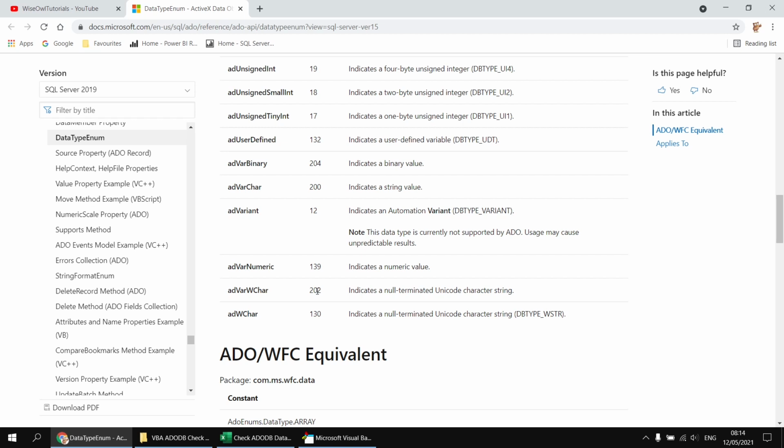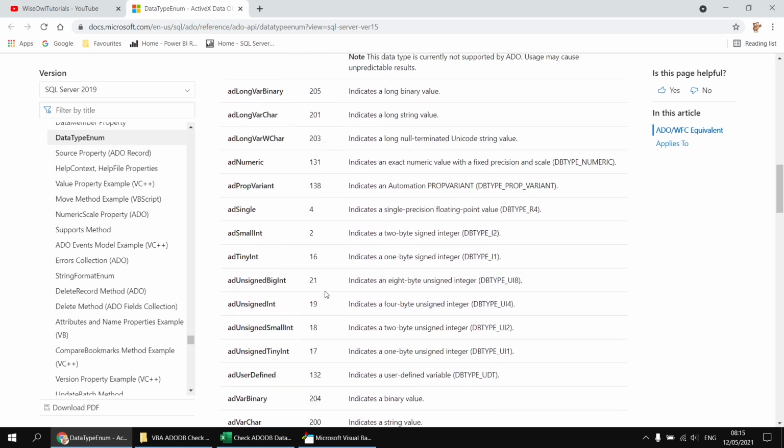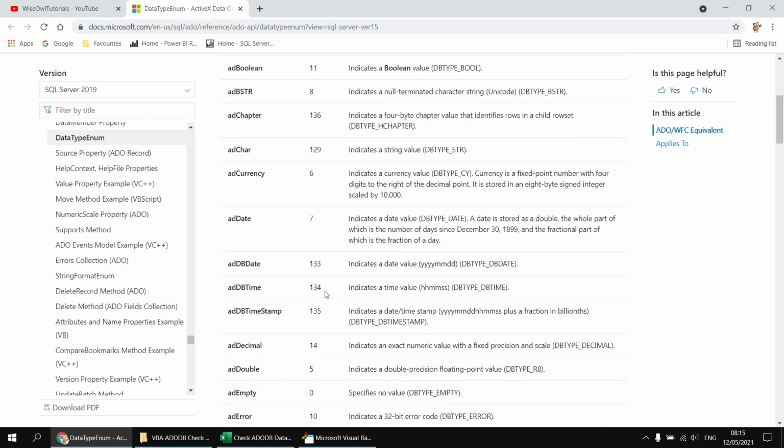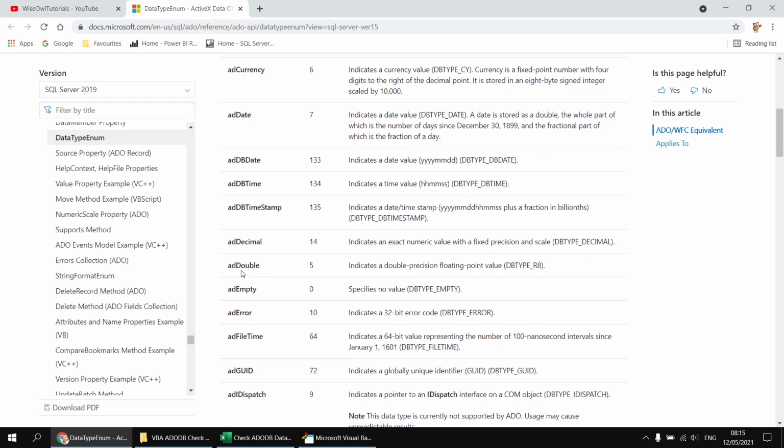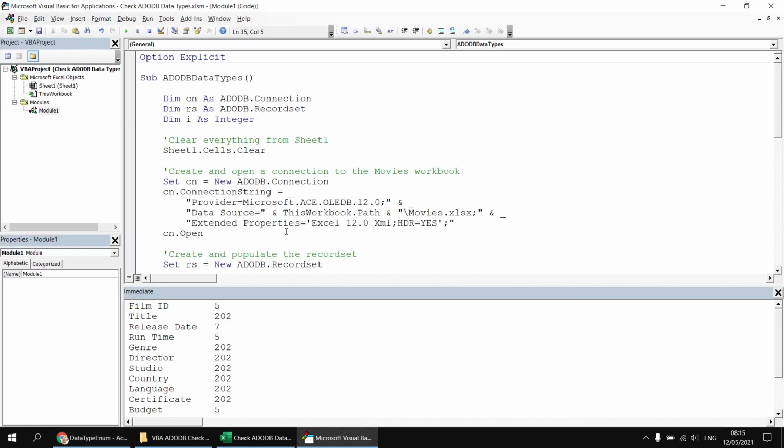Every date or time is stored as a date data type. Every piece of text in a cell is stored as ADVAR wchar, and then the numbers are always stored as doubles in Excel. Even if you're only typing in whole numbers, the values are still stored as double precision floating point numbers. Now that we know that, we can test what data type a column is so that we can do the appropriate thing to each individual column.